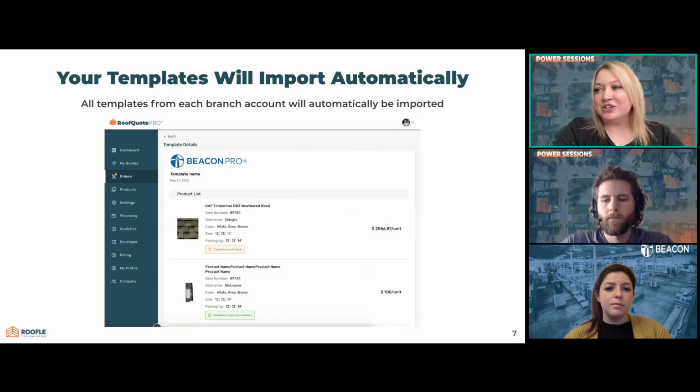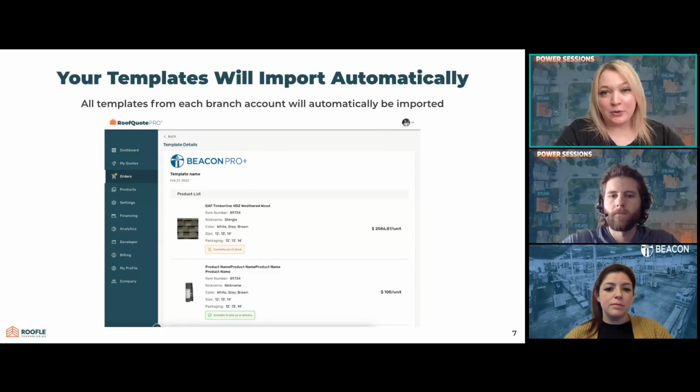Then next, you're going to be able to see your templates that you've created over on the Beacon Pro Plus side. So again, all that work that you've already created within your portal, you're not having to redo everything. You're going to be able to simply see all of those items roll over right within your portal at ROOFLE.